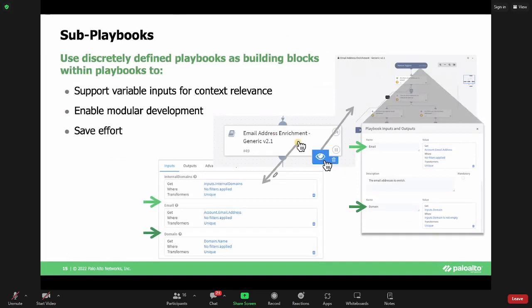So what are sub-playbooks? Sub-playbooks are entire playbooks that you either download through the marketplace or develop on your own, that can be used inside other playbooks. So this lowers the implementation time that we were facing, because we can reuse things, right? You can reuse that playbook.